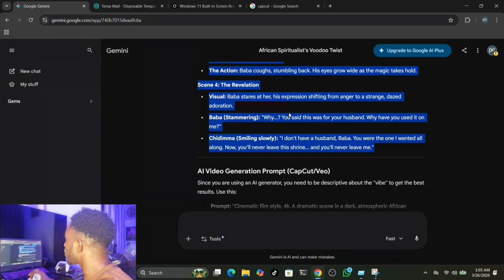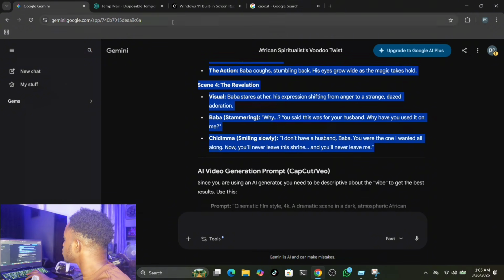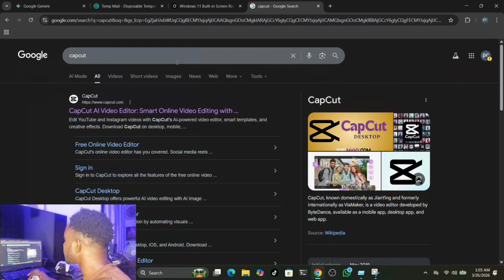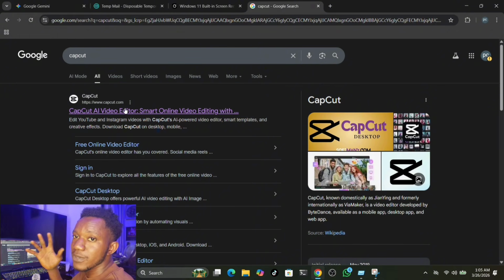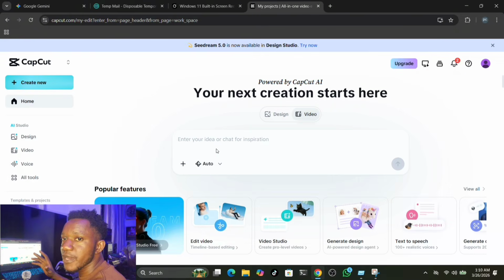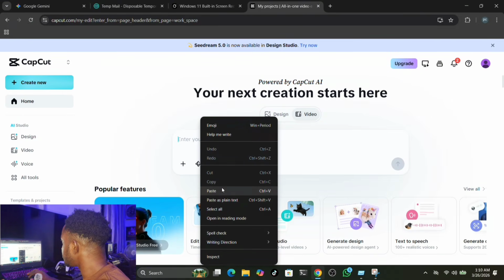Okay, so once you have copied it, then you need to head over to your browser and search for CapCut. Now do not download CapCut, you need to use the website version. Okay, so over here, once the website opens like this, you go ahead and paste what you just copied from Google Gemini. So I will click over here, then I'm going to paste it like this.